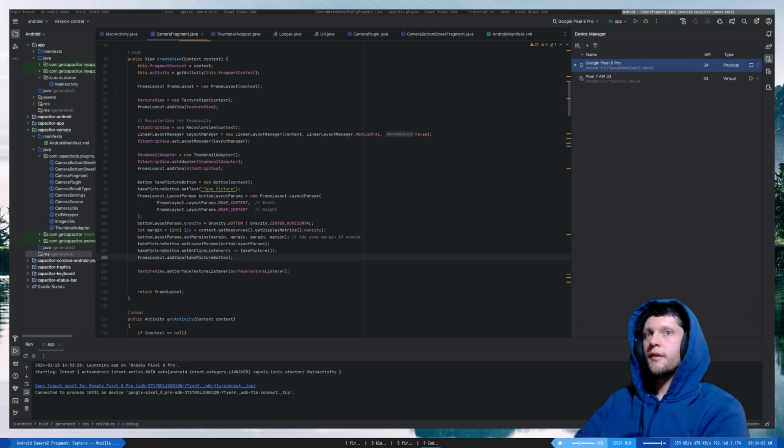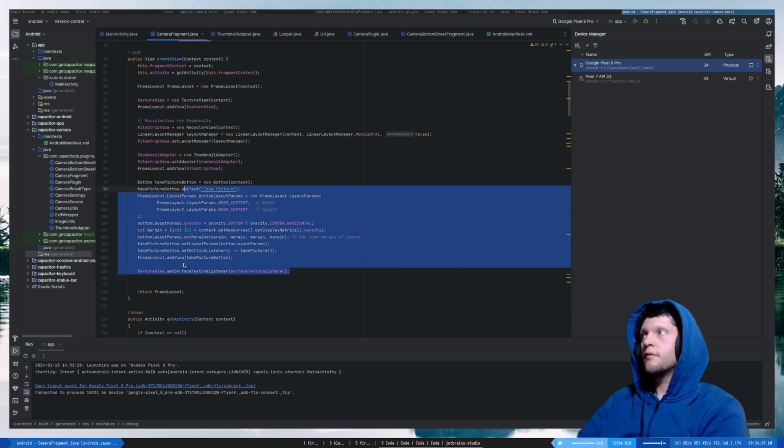I think what we can do is we can make the button layout inside another layout. So make a layout to hold both the button layout and the film strip. And then actually maybe I should just use a relative layout for the whole thing, instead of a frame view. Let's see.